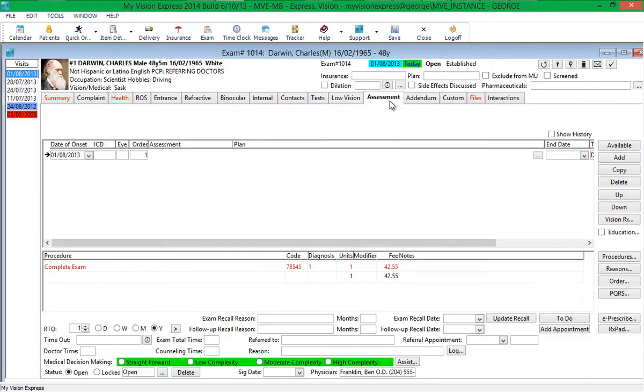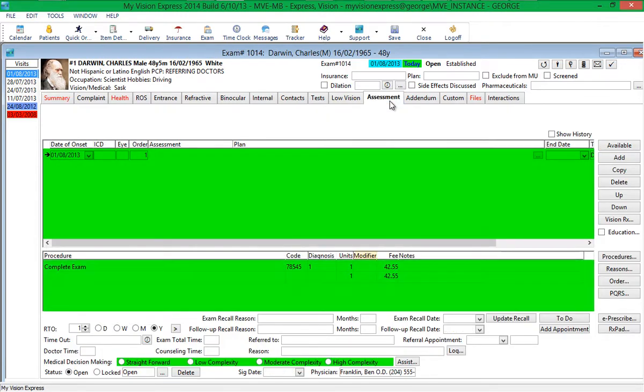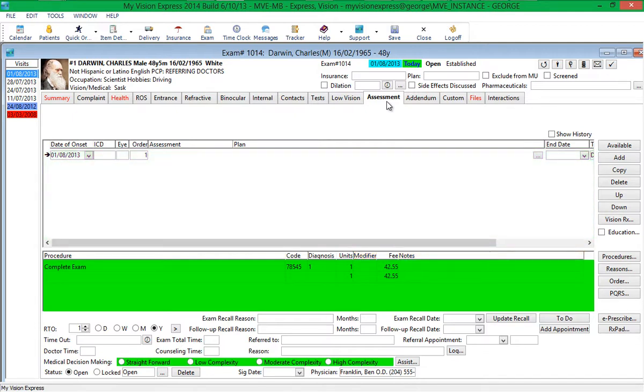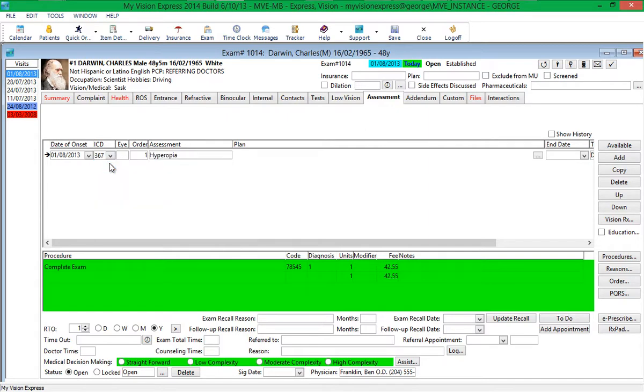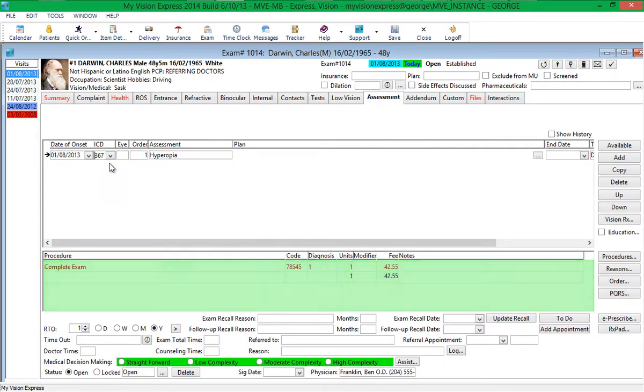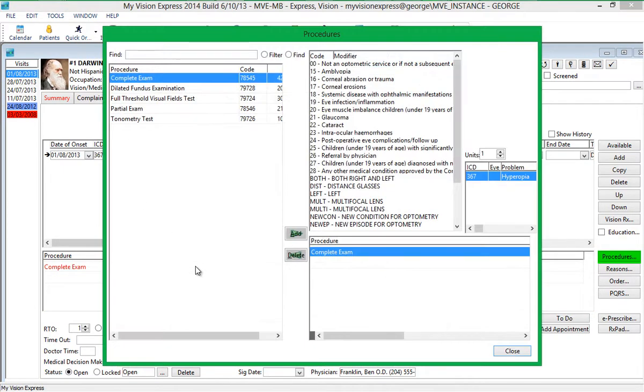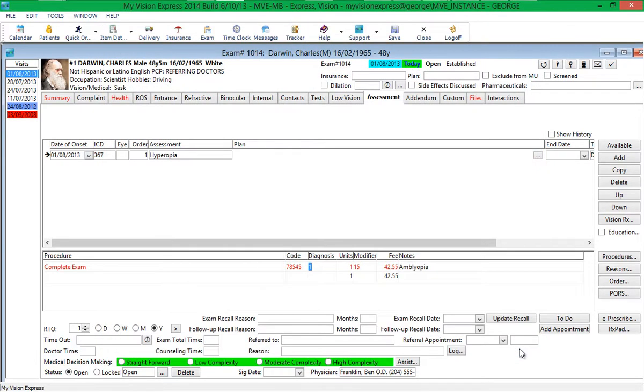Under the Assessment tab, you can specify the diagnosis, procedure, modifier, and note. The procedure is already selected from the appointment and populated into the exam. You can edit the procedure by double-clicking on it, or add more procedures by clicking on the Procedures button. Once the exam is completed, you can save and close the exam.